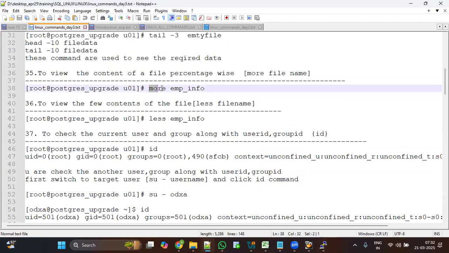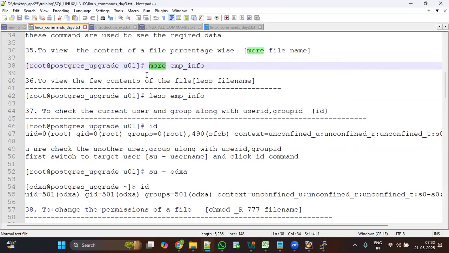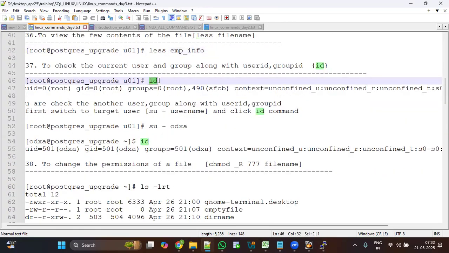Next, the more command, if you want to see line by line. The less command, if you want to see a few lines at a time. The id command we already discussed. What is the use of the id command? To know more information: user id, username, group id, group name.